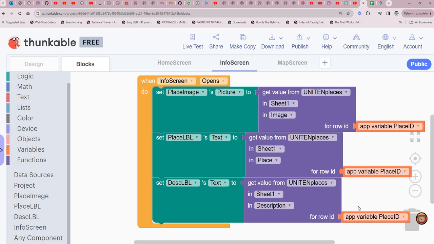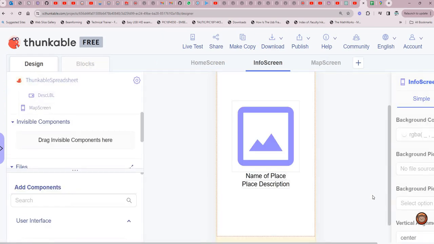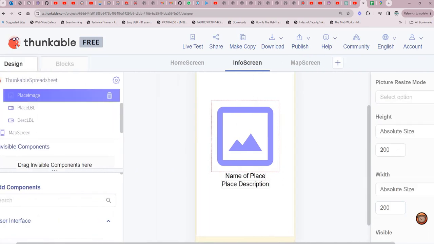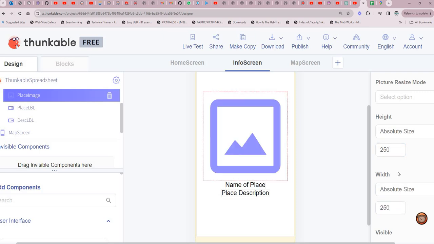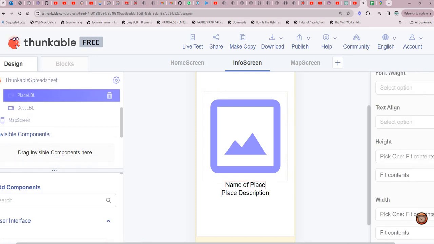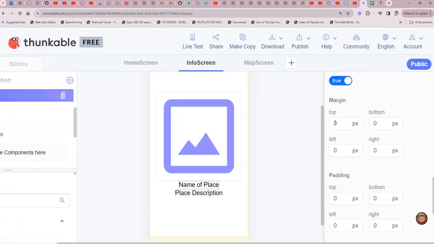Now when you look at your description, if you want to make your image larger or the text is too close, you can actually go back to the design. And if you click on the image or things like that, you can change the absolute size to 110 or 250. So you can change, and then you can actually include the margin. So where I can add the top margin, say 10%.